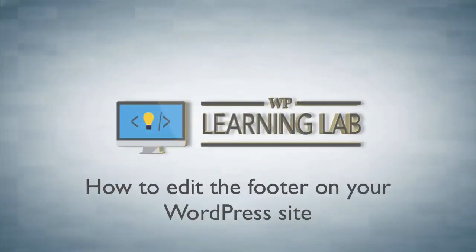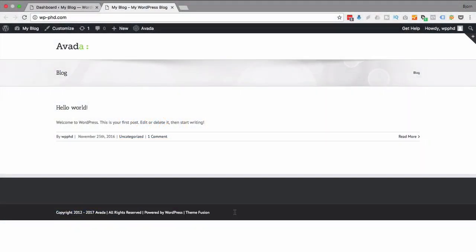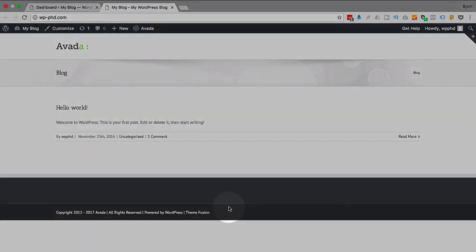In this tutorial, I'm going to show you how to edit the footer on your WordPress site. And by footer, I mean the copyright information at the very bottom, which can be tricky to change depending on which theme you're using. No matter which theme you have, there's usually a couple of ways of doing it. One is the theme options, if your theme has theme options, or you can edit the footer directly in the editor. So first, we're going to show the theme options version of this.